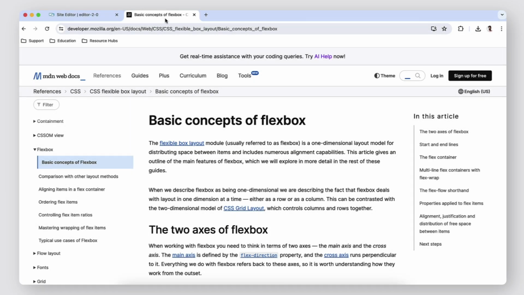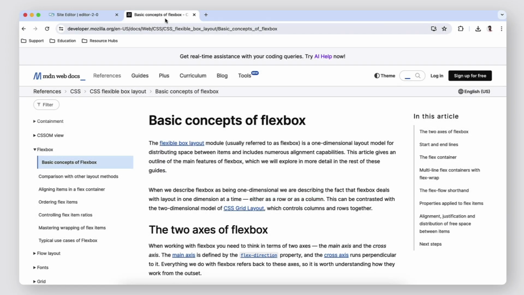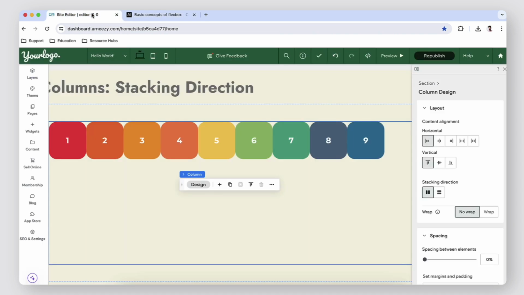The next passage I want us to look at is the first sentence of the second paragraph. It explains that when we describe Flexbox as being one-dimensional, we are describing the fact that Flexbox deals with layout in one dimension at a time, either as a row or as a column. In this section, we're going to specifically look at the part that says, Flexbox deals with layout in one dimension at a time, either as a row or as a column. I know this probably doesn't mean much to you yet, so let's hop back into the editor and discuss what this one-dimensional layout module truly means.